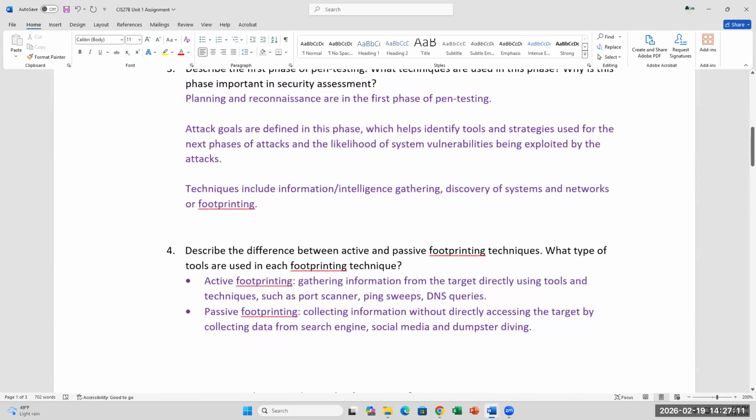Okay. All right. Next, we're going to describe the difference between active and passive footprinting. You can find the definition also in your notes. So what's the difference between active and passive footprinting, and what kind of tools can you use for each of these areas?